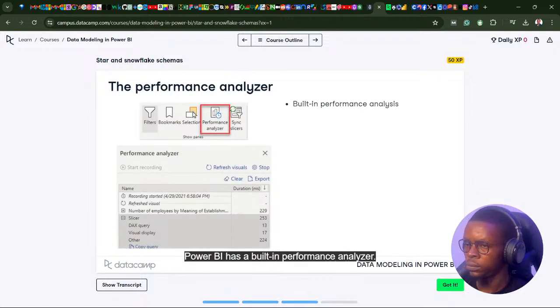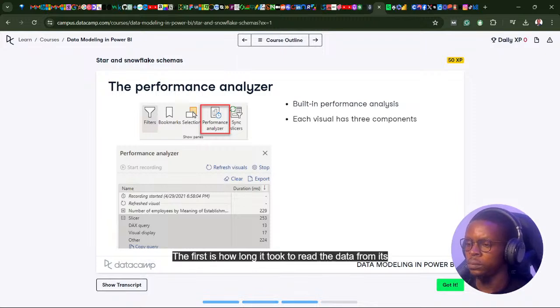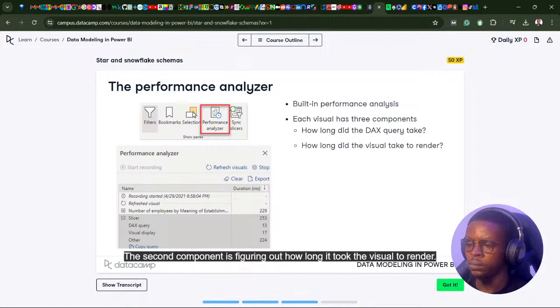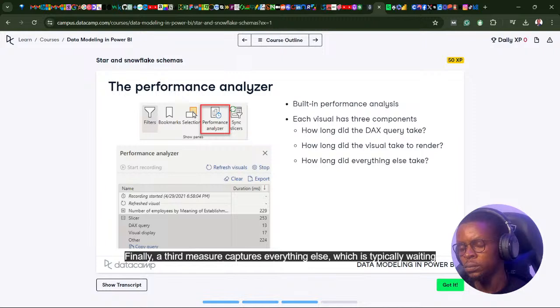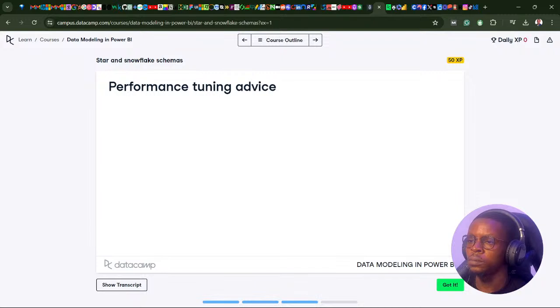Power BI has a built-in performance analyzer. When enabled, it keeps track of at least 3 key measures on each visual. The first is how long it took to read the data from its internal database and then perform any DAX operations on the data. The second component is figuring out how long it took the visual to render. Finally, a third measure captures everything else, which is typically waiting times on other operations, including waiting for cross-filtering operations to complete.